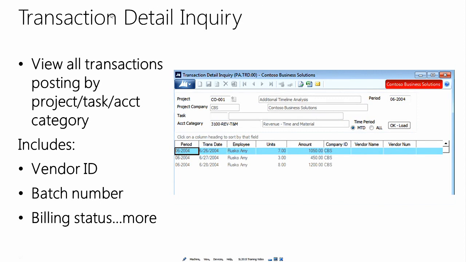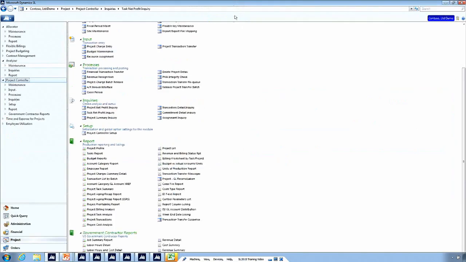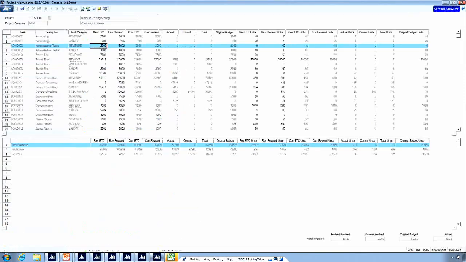Now the next screen is called Transaction Detail Inquiry, and this is my go-to screen for all my troubleshooting when I'm trying to assess the status of a project or what transactions have been done. The great thing about this screen is it's viewing all the transactions that have been posted to a project, regardless if it's a profit or a revenue or expense, asset or liability, and it includes really important key information. So this is where we see everything that's happened.